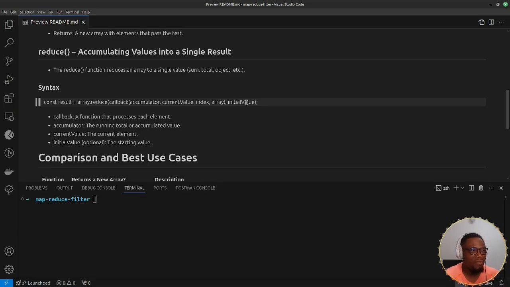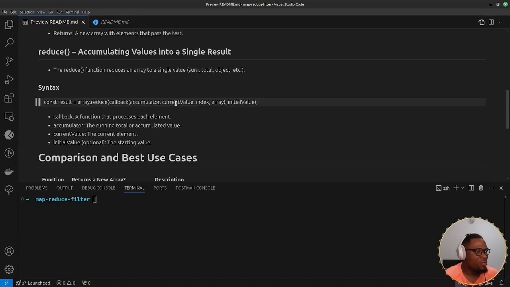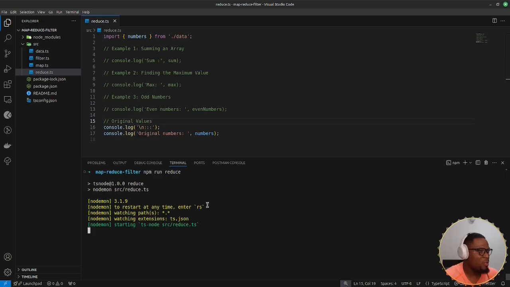So at the beginning of looping through each item, it's going to have an initial value, and then it's going to loop through each current value. You can also pass the index and the array, which are both optional. And let's do an npm run reduce. This is going to be an interesting one.